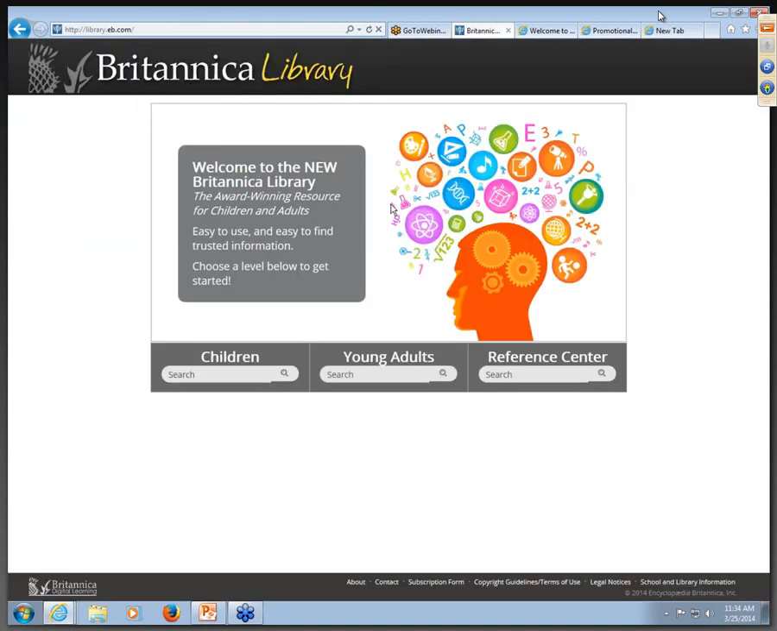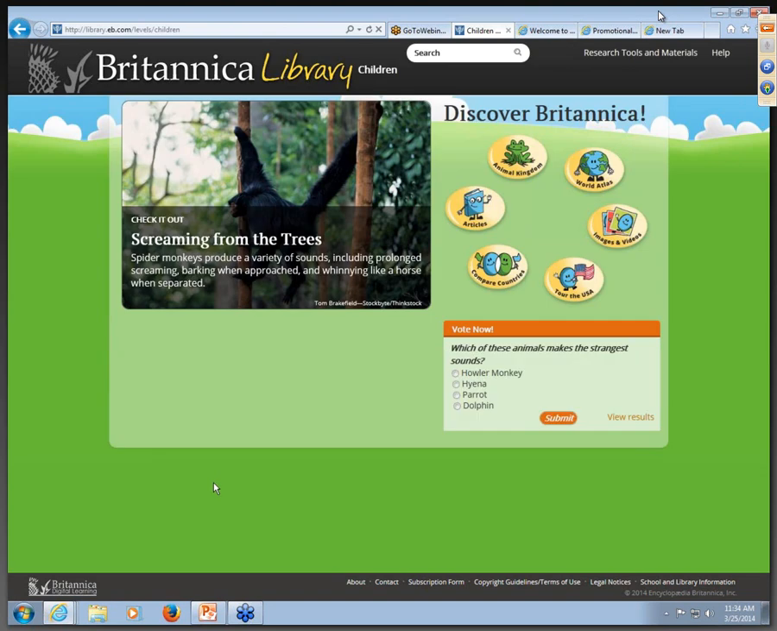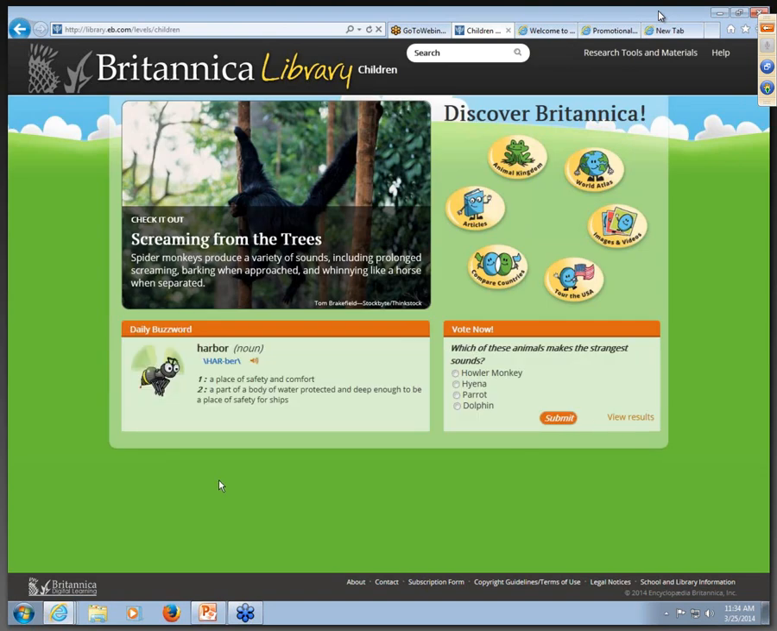I'm going to go back out to our main page, and now let's take a look at the children's version. This is appropriate up to 5th grade. Notice I have a feature here, they call it Check It Out for the kids. They also have a daily buzzword, but they just use a definition and you can play the sound, but they don't use how to use it in a sentence, but they do use a vote now so that kids can answer a question and then view results for that.